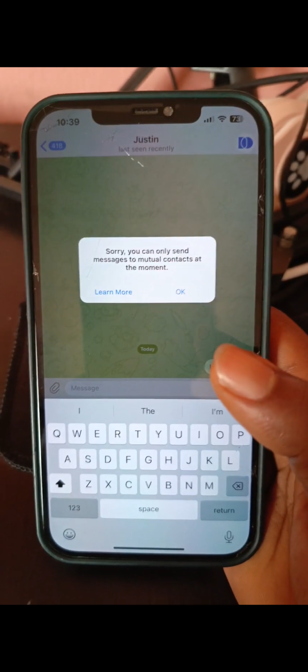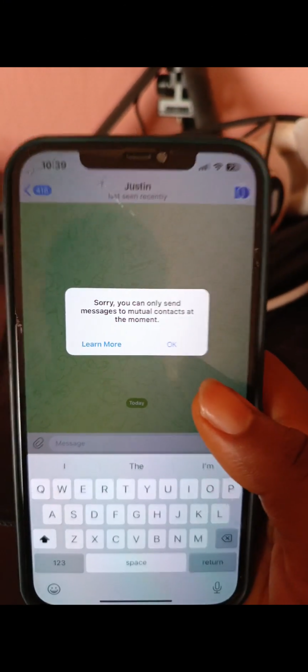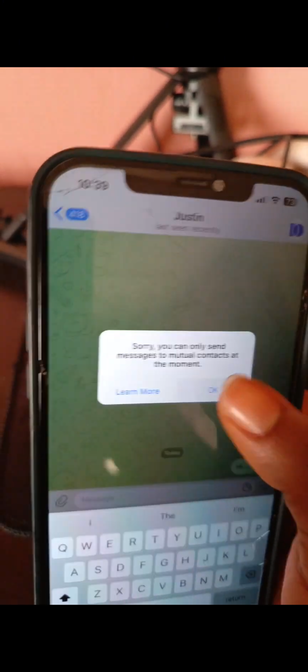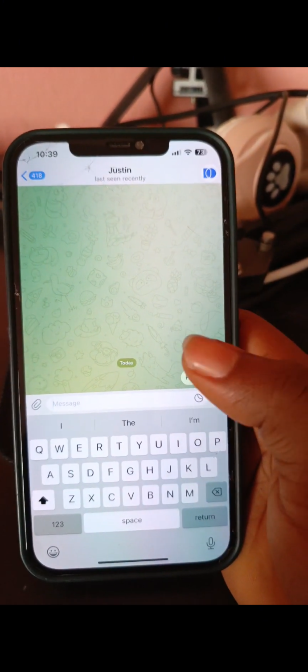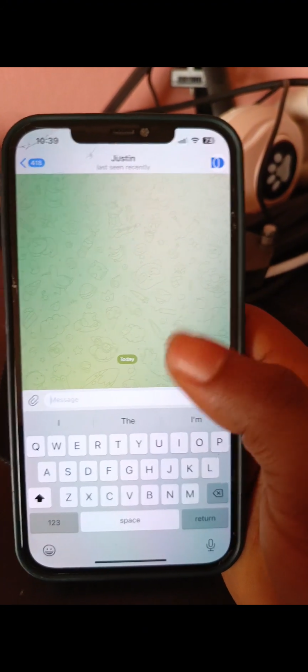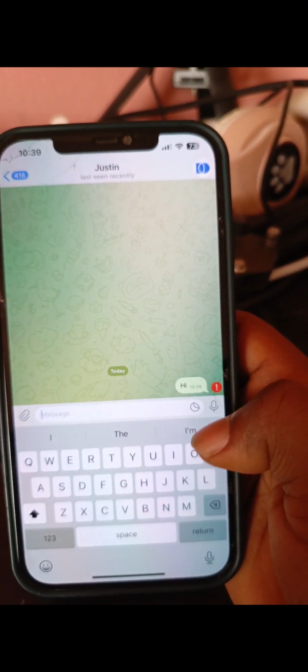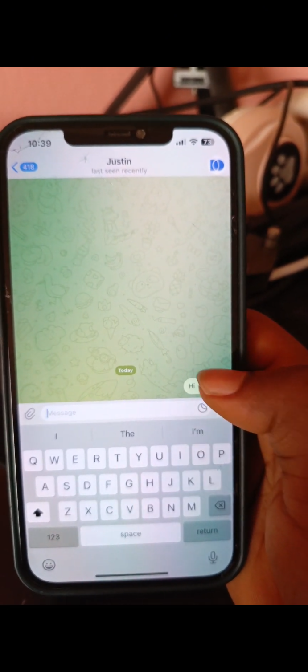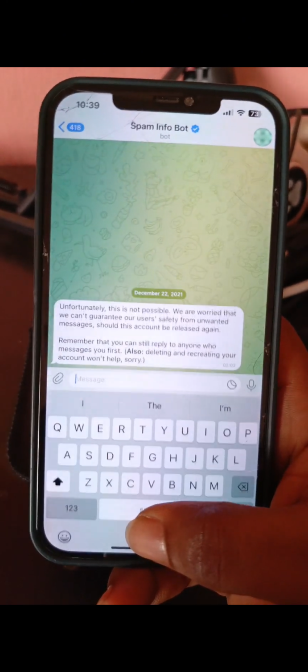So this is someone else's Telegram that is having the same problem I just explained. So let's solve this problem also. Let's click here. It's saying this person cannot send messages to Justin because they are not in his contacts. So let's solve this problem also. We click learn more. Then you have this kind of problem.